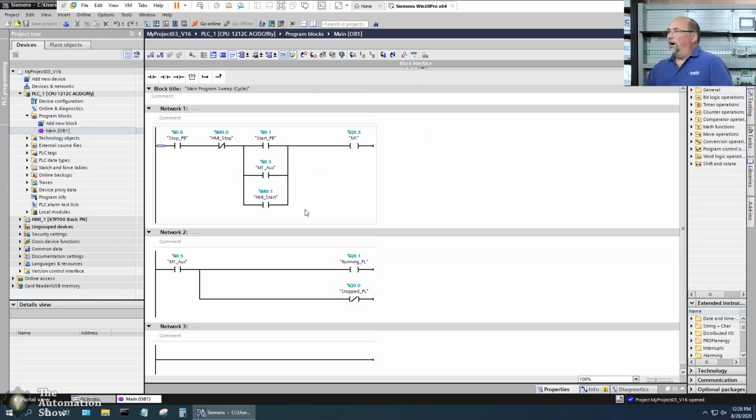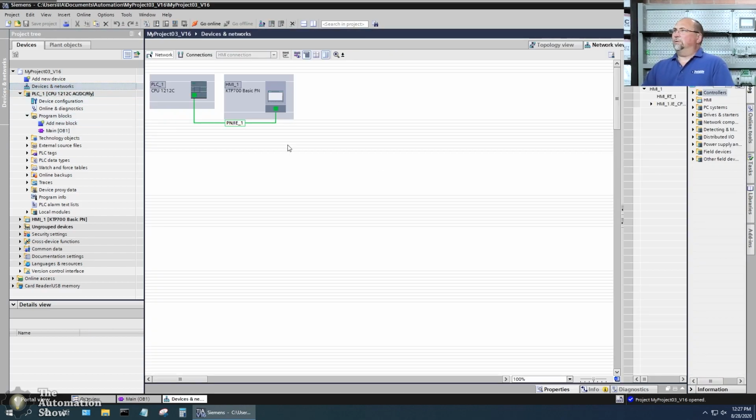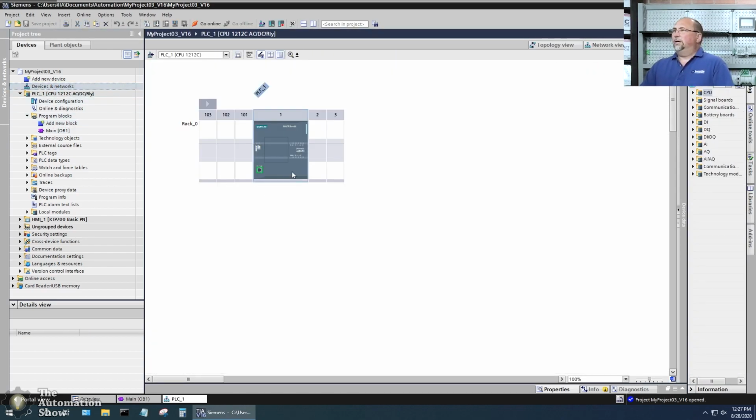So here we are. This is the program. I actually just renamed it. Here, let me hide VMware. I actually renamed it to Project 03_V16. The last one we did was 02. And the first thing I want to do, I'm going to go to Devices and Networks. I'm going to double click on the device here. And I need to change this because this is a 1214. And that's not what I have here.